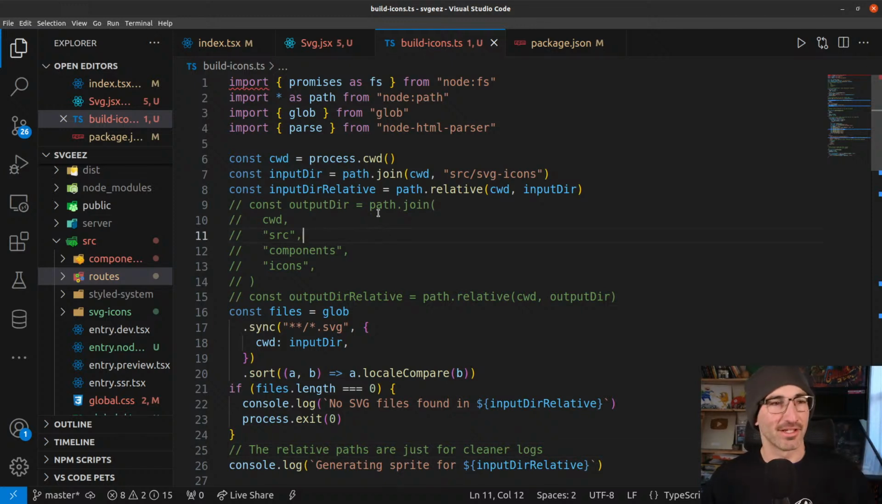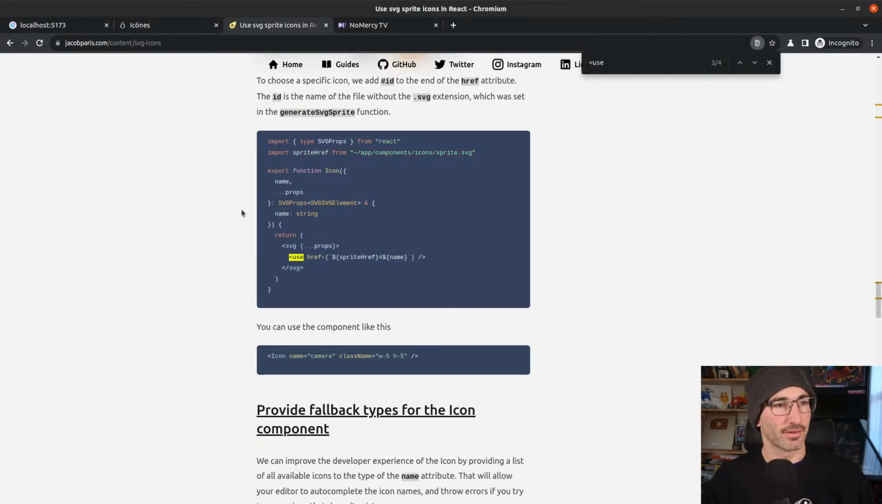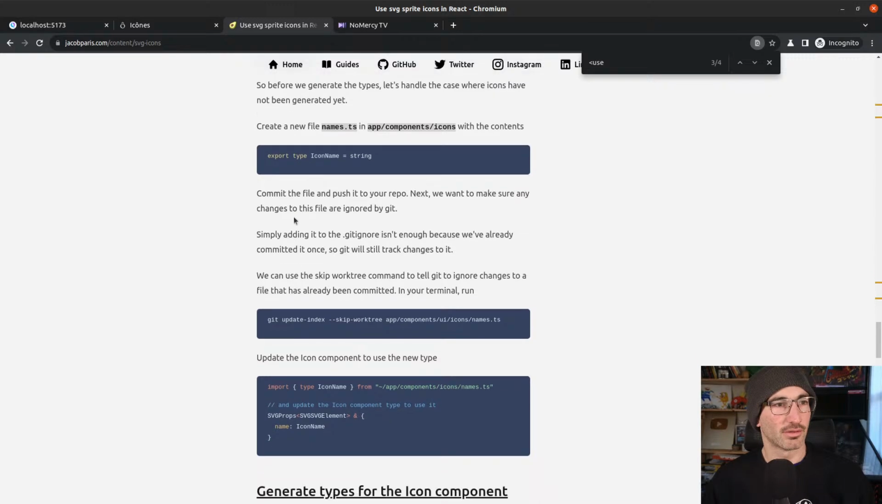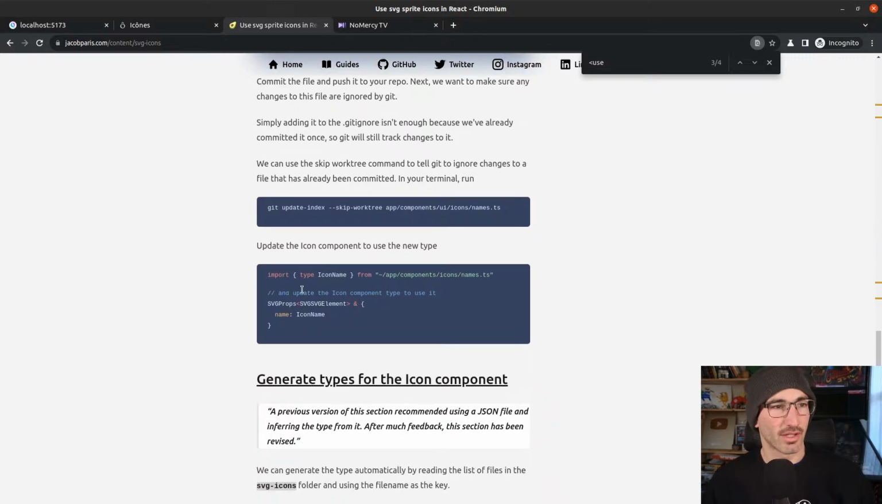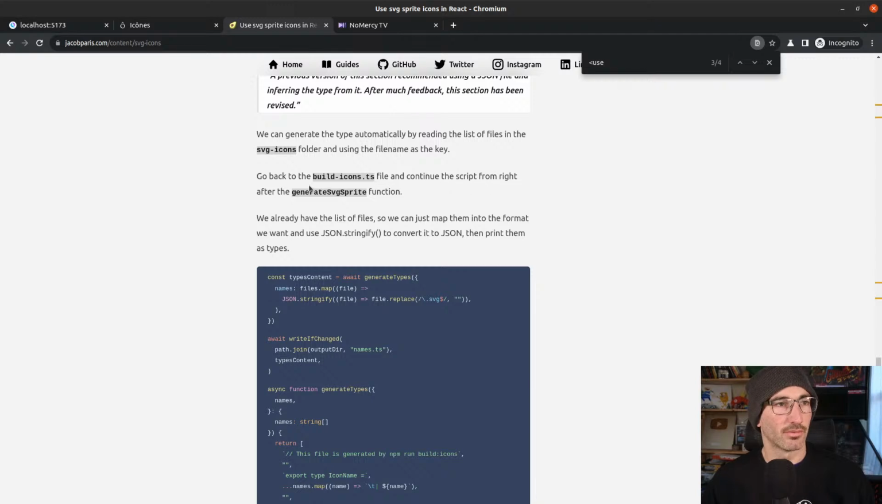Right. I need to generate the type definitions. Okay. Let's see how did Jacob here handle type definitions? Fallback types. I don't want to do that. Update icon component to use the new type. Yes. Generate types for the icon component. Here we go. Icons folder and using the file name as the key. Go back to build icons script from the right after generate svg sprite function.